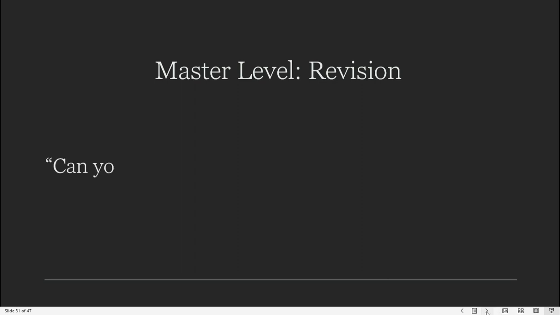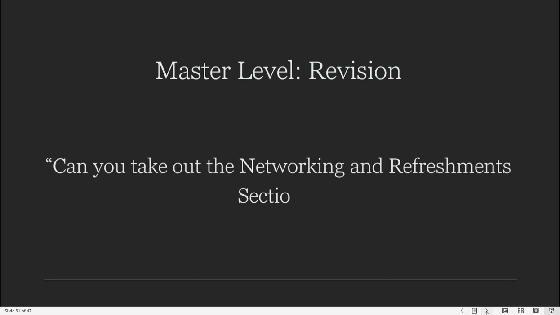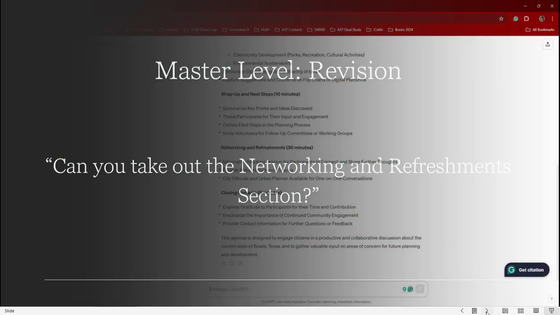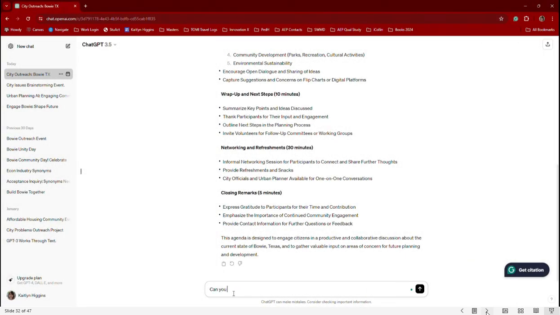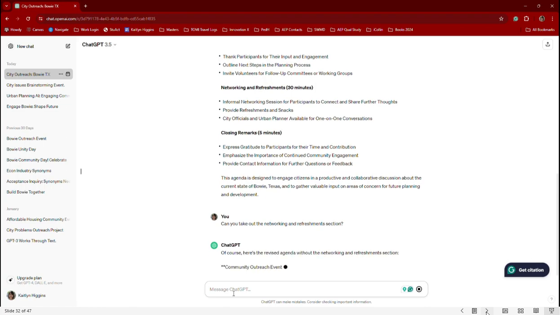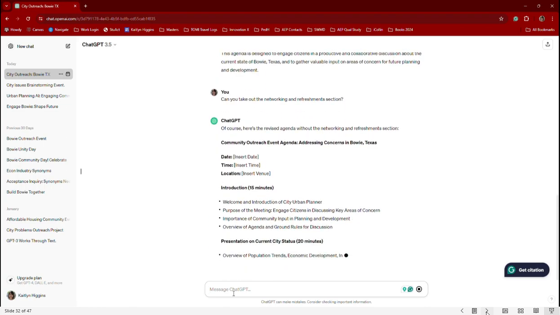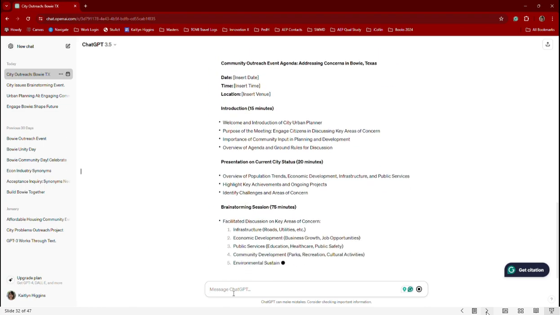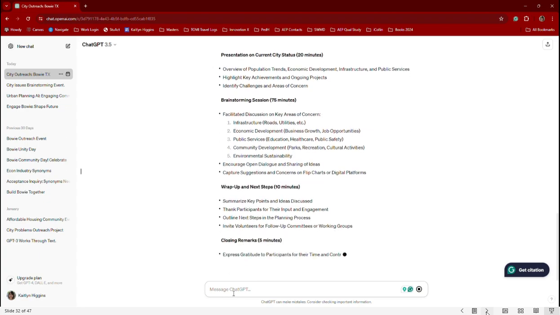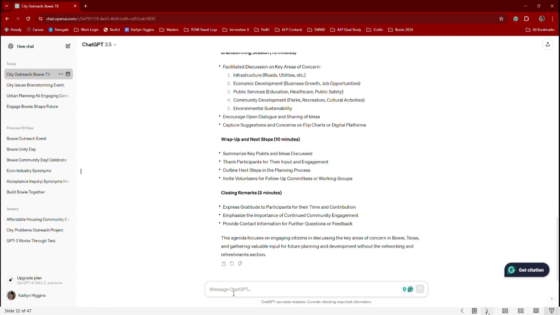First, I'm going to ask ChatGPT to take out the networking and refreshment section. As we see, I did not have to add additional information to the prompt, as it is going off the initial prompt it received. I'm just asking it to make a simple revision, and it does it perfectly. It outlines the timeline, but minus the section, and now we have the full agenda again, without the unnecessary section for my team.